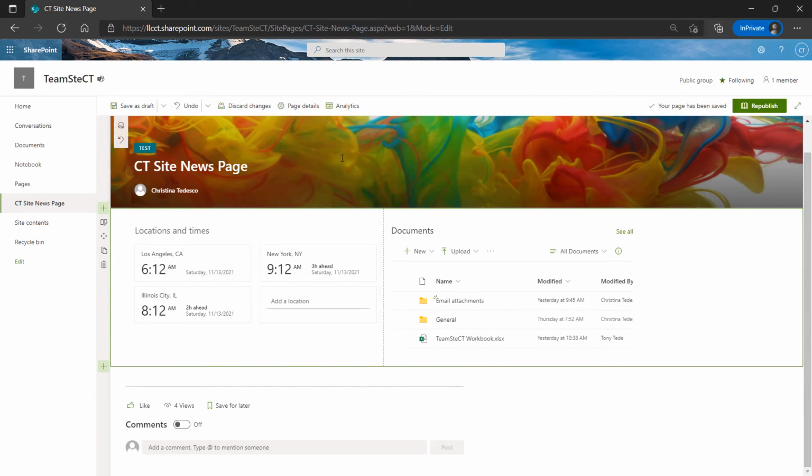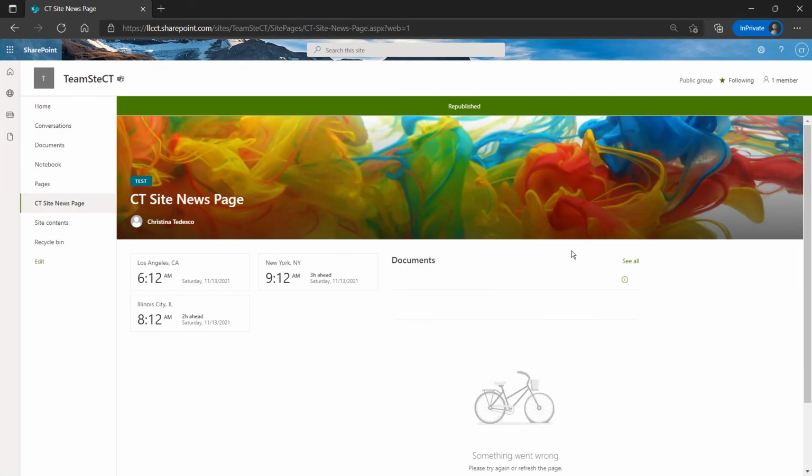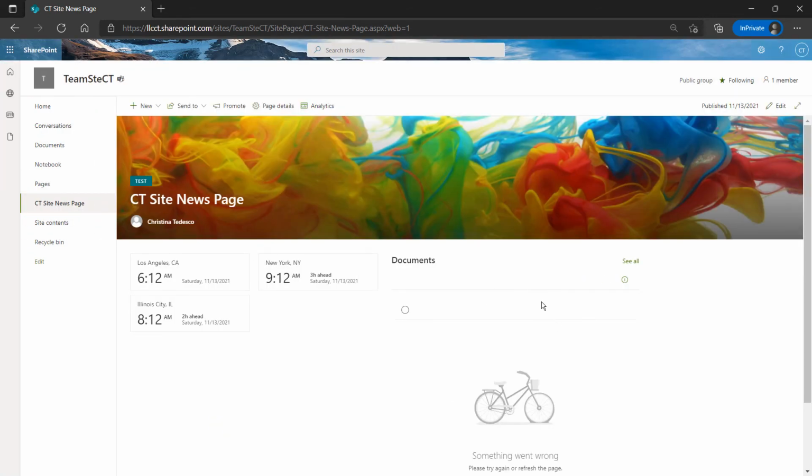I've got my 2 sections over here. I modified my top section. Already, I like this page much better. This is great. Don't forget our last step. We have to make sure that we publish it out so that all the users can see it. So I'm going to check republish up there on the upper right. So I have my document section over here. I have my times, my world clock section over there.